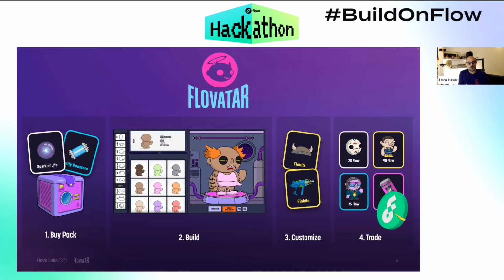And then after that, you can further customize it by switching on and off different Flowbits accessories, so a hat, eyeglasses, backgrounds, and generic accessories. And the nice part of all this is that, of course, you can trade each individual one as well as your unique Flovatar, and you can earn royalties for each Flovatar that has been resold, because you are the creator of the Flovatar. You put some creative process in it, and you're rewarded for that.